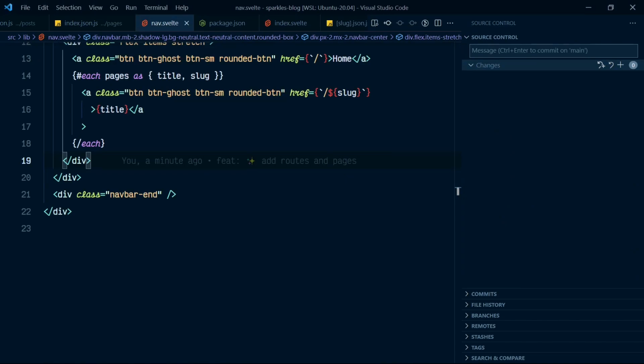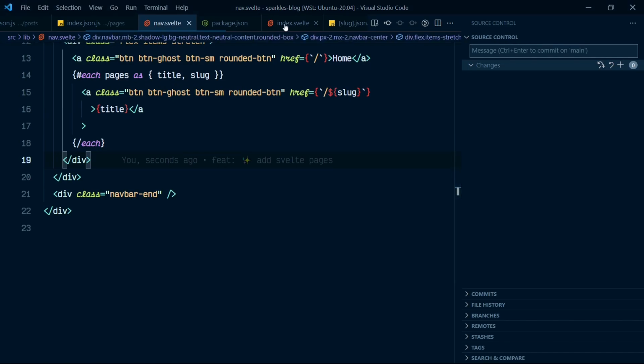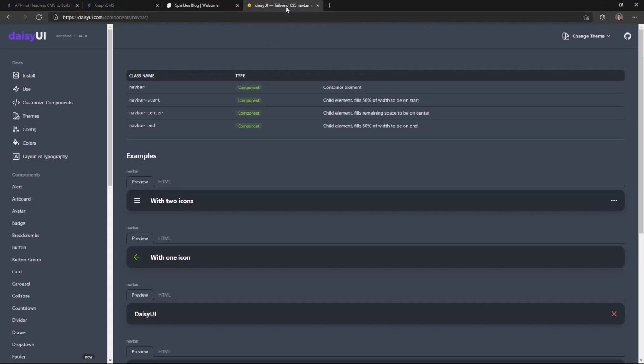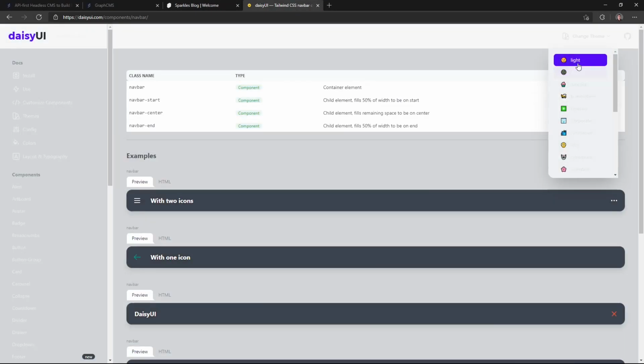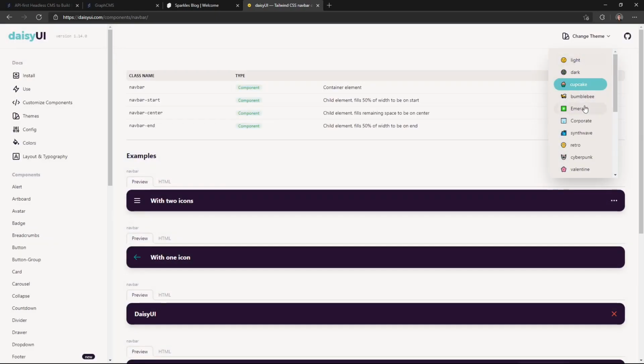One last thing I want to add to this project is a theme switch, which will take advantage of the DaisyUI themes. If I bring this up here and we go back over to DaisyUI, you can check out the DaisyUI themes. We've got the light theme, dark theme, and cupcake. Loads of nice little themes. With DaisyUI, I can take advantage of all of these in the project I'm working on.